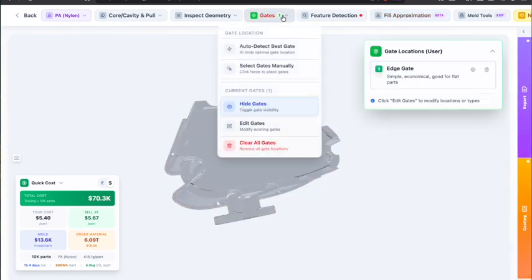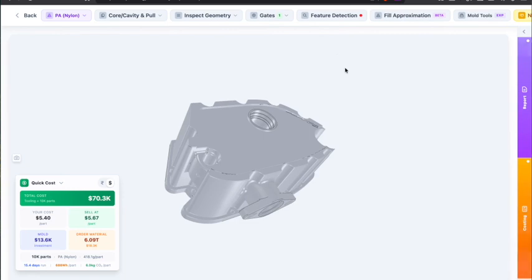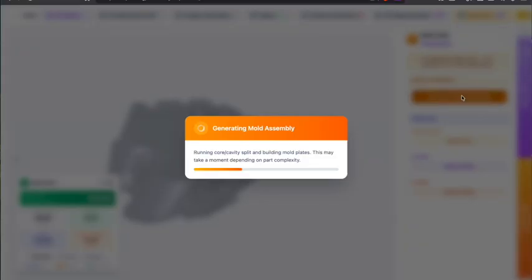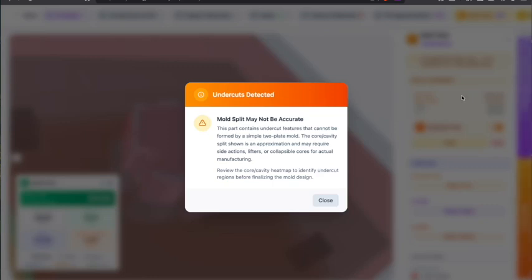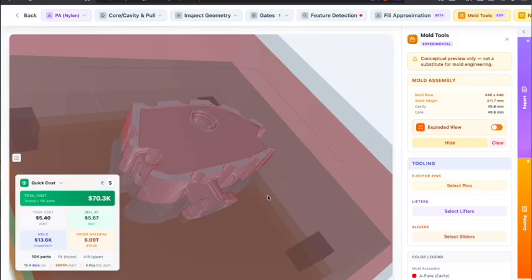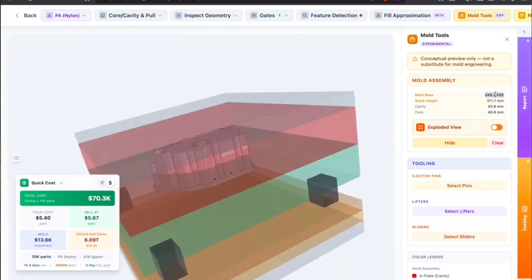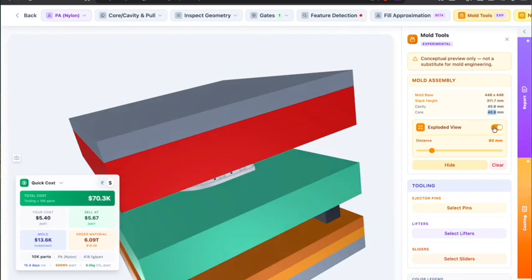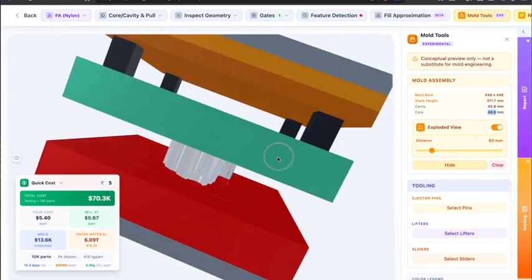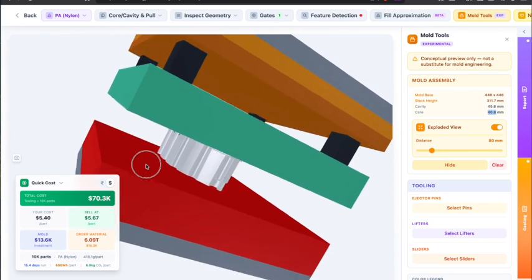I also have an ability to visualize how the mold will look like for this particular part. I can simply click mold tools here, generate mold assembly, and based on the part geometry and the material chosen, we will recommend that how the mold can be visualized. So I'll show it to you. It is suggesting a mold base of this size, stack height, core cavity, everything. If I can click exploded view, I'll just show it to you how the mold looks like.